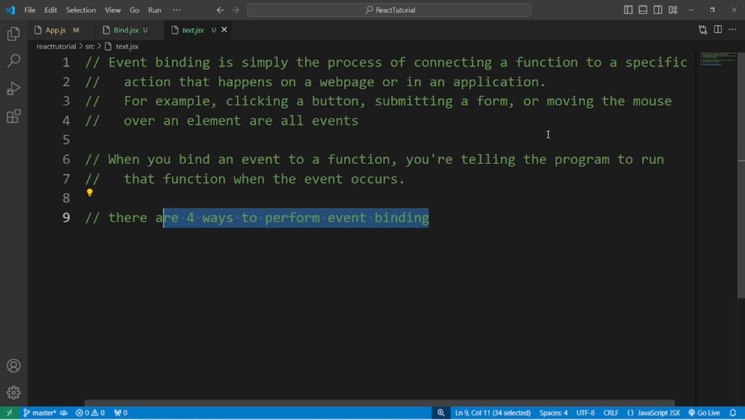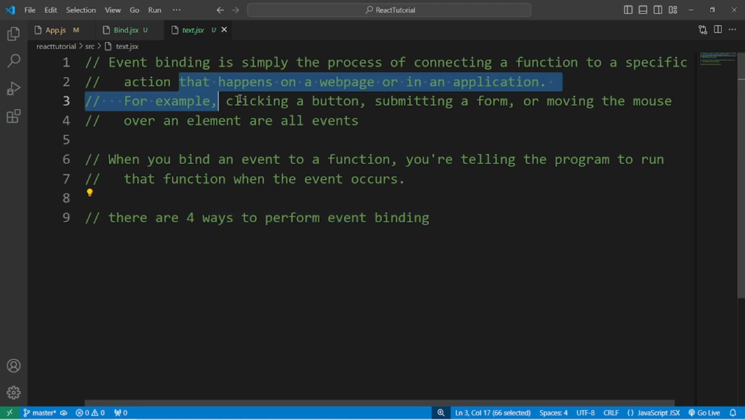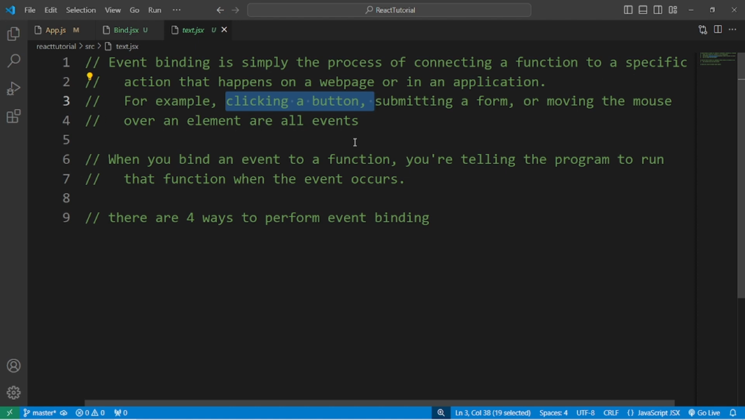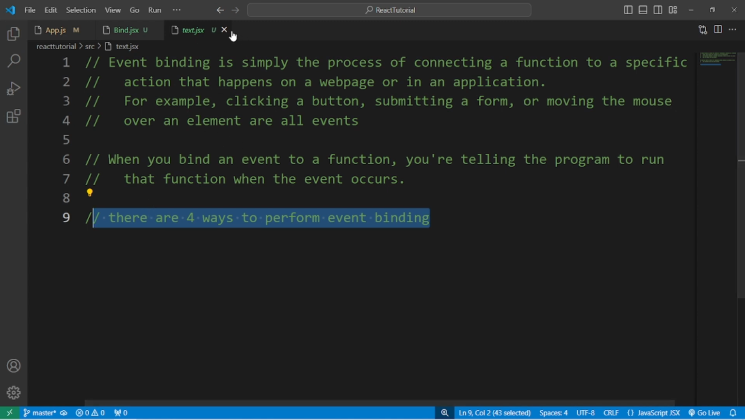So today we're going to be learning about event binding in ReactJS. So let's get started. Event binding is simply the process of connecting a function to a specific action that happens on a web page or in your application. For example, clicking a button, submitting a form, or moving the mouse over an element are all events. Whenever you bind an event to a function, you're just telling the program to run that function whenever that event occurs. There are four ways to perform event binding, so let's go and see all four ways to do that.